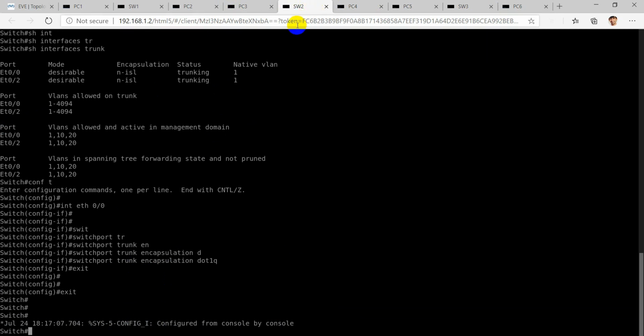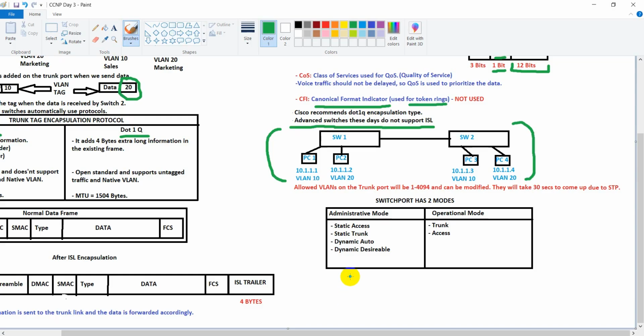Now one more important thing in this lecture would be that there are two modes of switch ports: administrative mode and operational mode. In administrative mode, we have four types: static access, static trunk, dynamic auto, and dynamic desirable. And in operational mode, we have trunk and access.